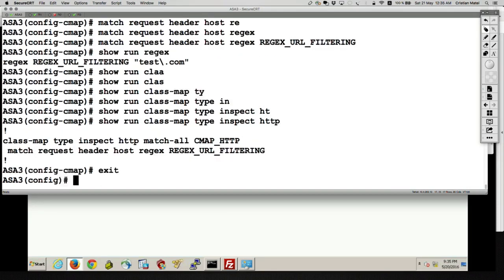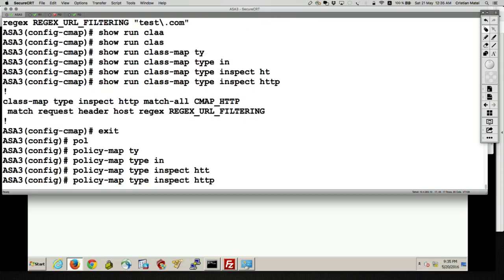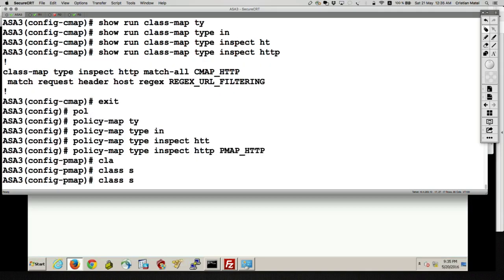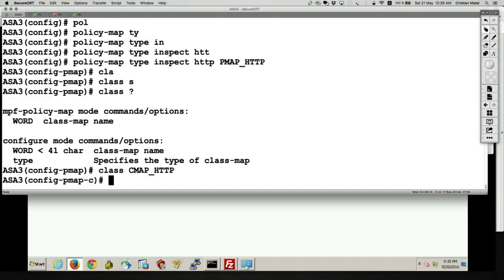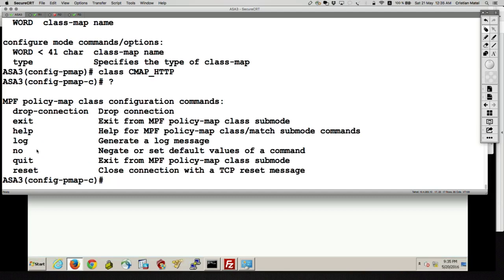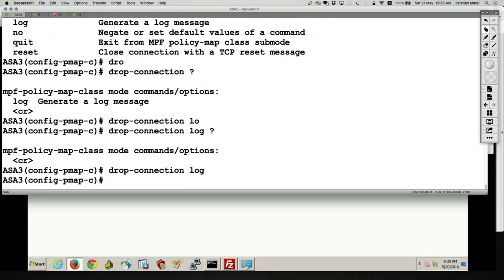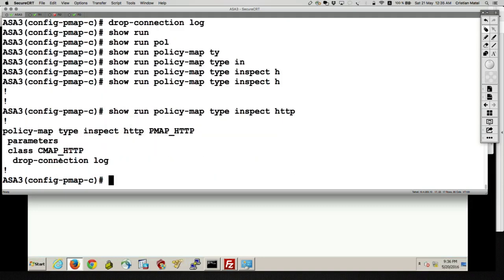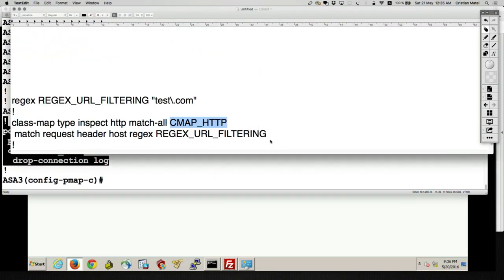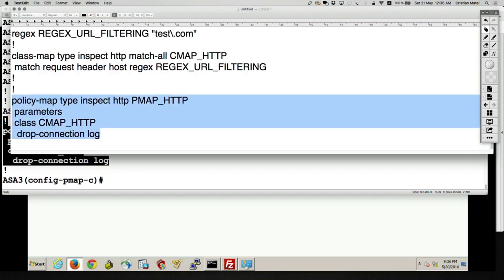Then I'm going to tell the ASA what to do if it's going to match on that test.com. Policy map type inspect HTTP is going to be pmap of type HTTP. I'm going to reference that class map, cmap HTTP. So if traffic matches on test.com, then what do I want to do? Let's say drop connection and log a message. So show run policy map of type inspect HTTP. This is what I want to do. So as I'm matching on test.com at URL level, I want to drop traffic going to test.com.